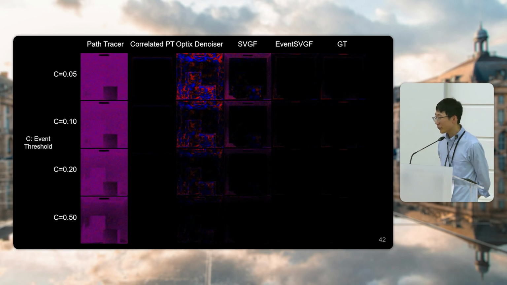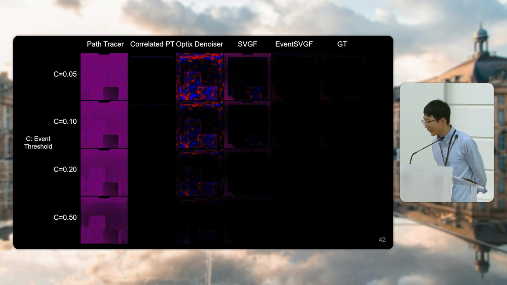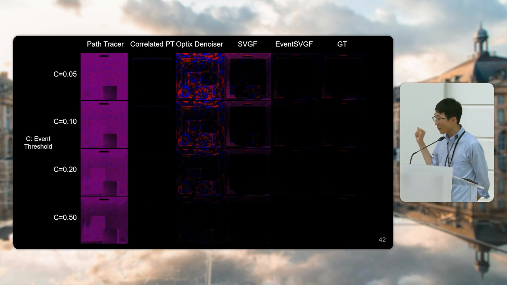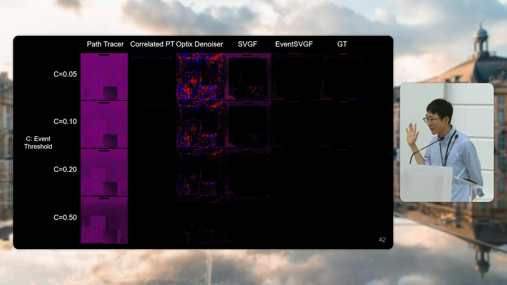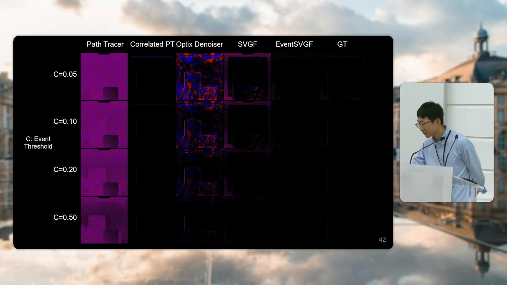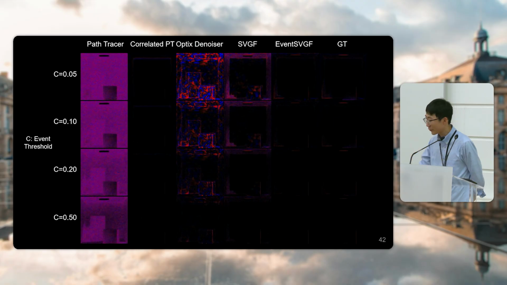Here, I also show the visual result. I think it is a bit hard to notice here, but as you can see, the proposed method works most reliably, close to the ground truth value. It would be better if this room was dark, but okay.